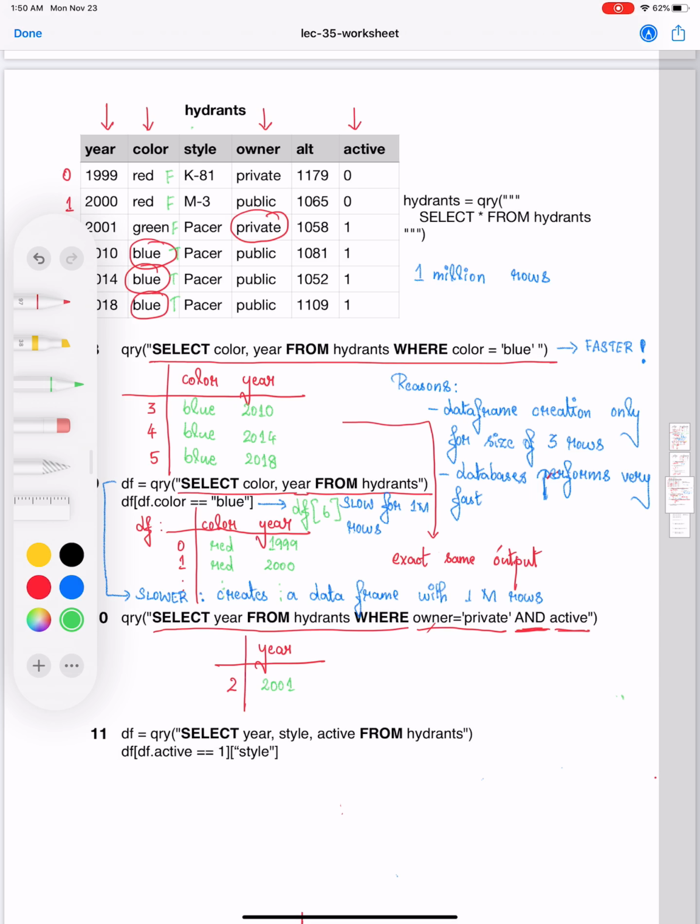So we are interested in selecting year. I am marking it up on the table, and then we are interested in selecting the style, and we are also interested in selecting the active. So what we are going to get out of step number 1 is a data frame containing just those column values, and then we are going to apply this boolean expression which says df.active equal to 1. That's just going to be the last 4 rows over here, right?